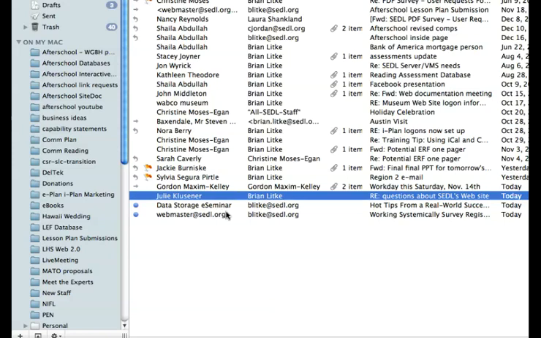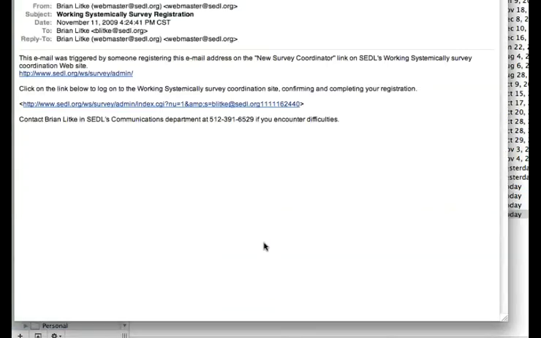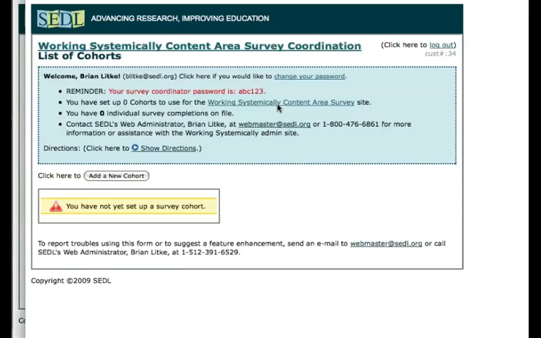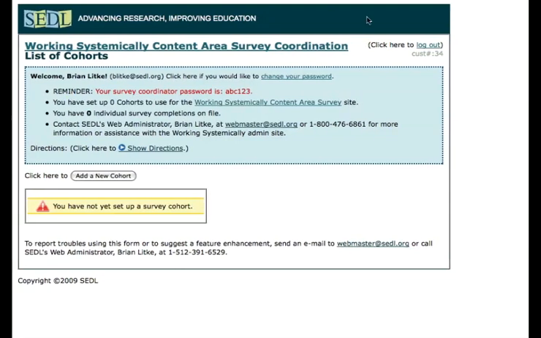So next, if you checked your email address, you would see an email like this one that says an email was triggered by someone registering for a new survey coordinator account on SEDL's Working Systemically survey site. Click on the link below to automatically log on to the coordinator site to confirm and complete your registration. So when I click that link, it automatically logs me on to the survey coordination site, and at this point, if I wanted to, I could change my password.